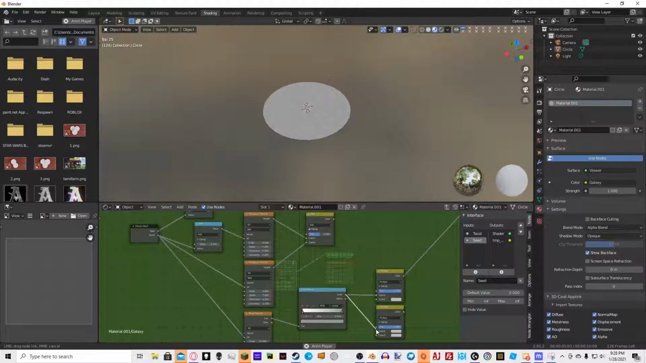So we're just going to mix both of these, and I'm going to put this in here, put that in there. And I'm just going to call this one galaxy color, and the second one gradient. Just as you do.